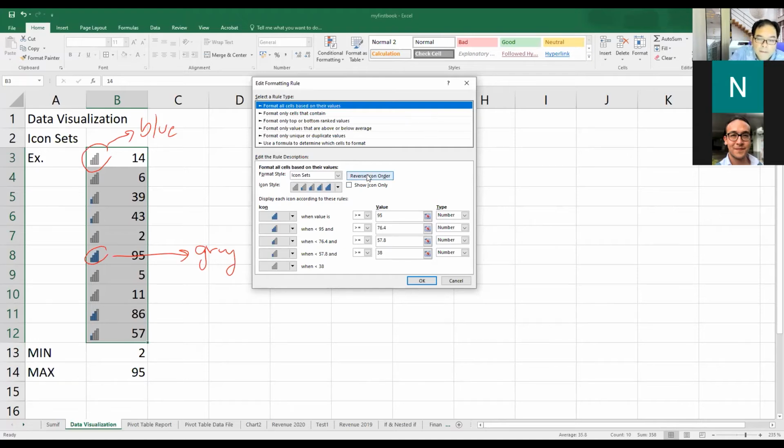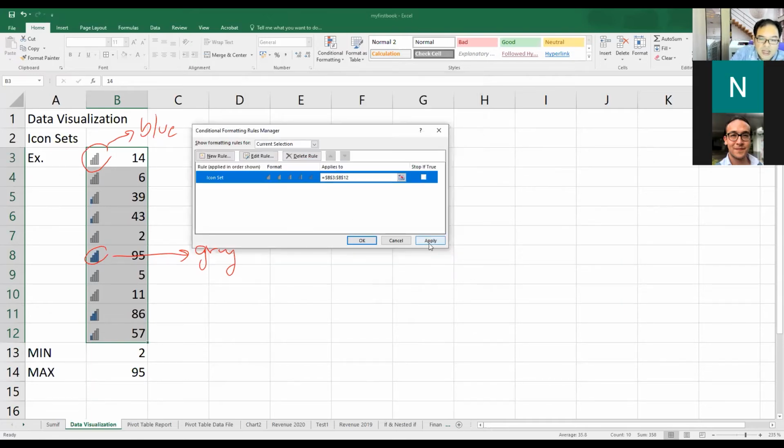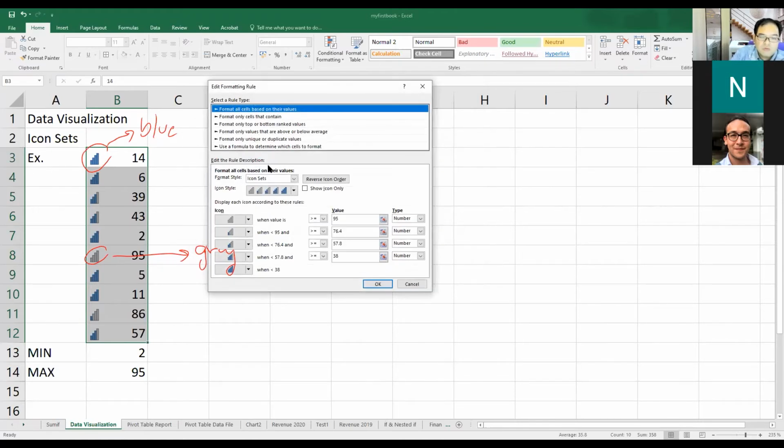You just click here. Just notice 95 is blue now, and 14 is gray. Now I will switch 14 to be blue and 95 to be gray. I choose Reverse Icon Order, and then click OK. After that, I click Apply. You can see that right now, the value 14 shows in all blue color, and 95 is shown in gray color. So it's switched. It's reversed for the order of these rules.